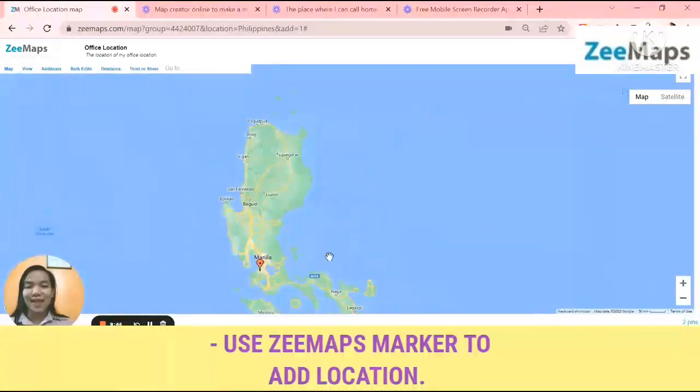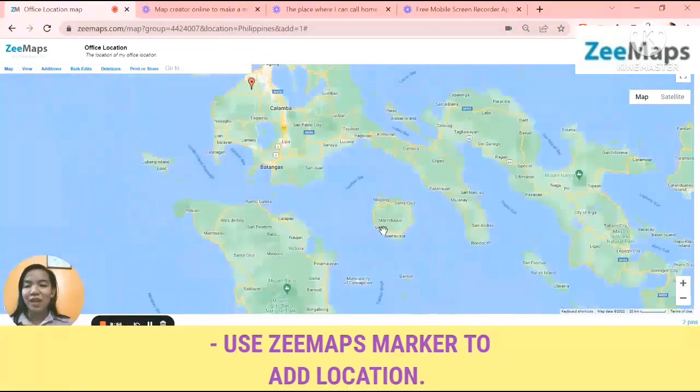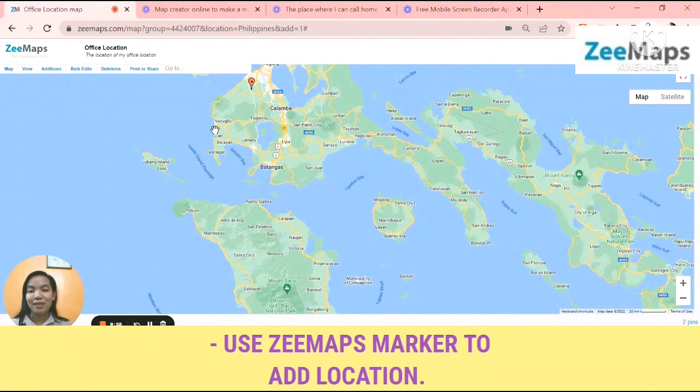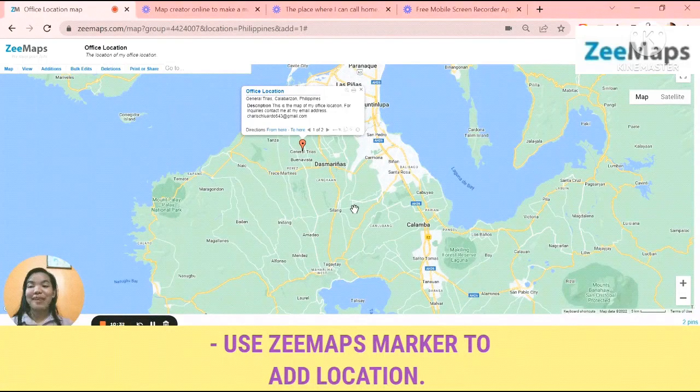So as simple as that, we now have our marker right here, and this is what will appear after we click submit. And if we press that marker, it contains the information that earlier we enter with the photo, description, location that the marker represents.